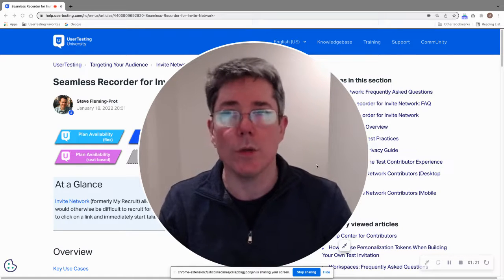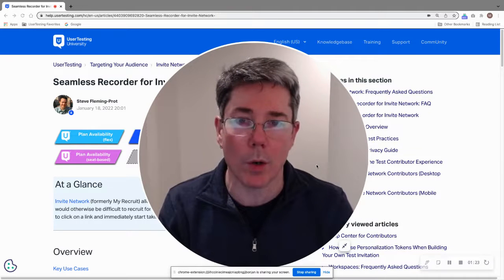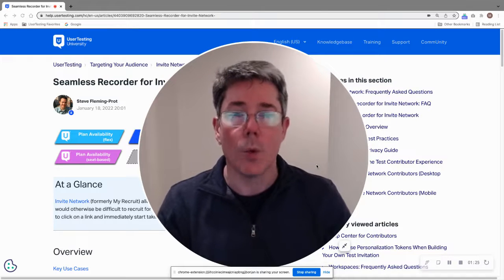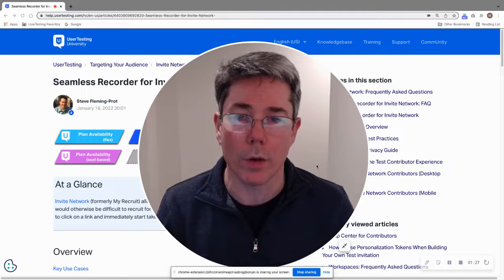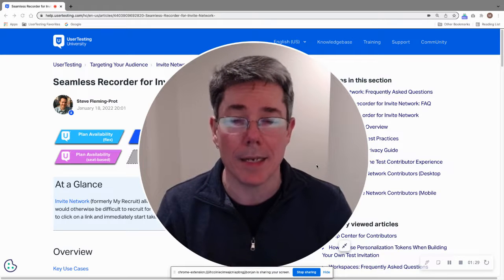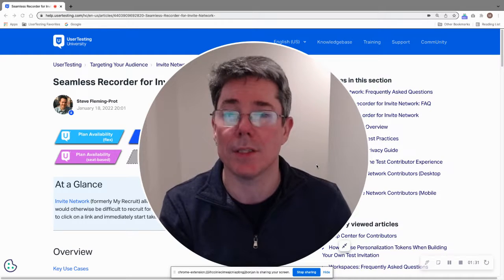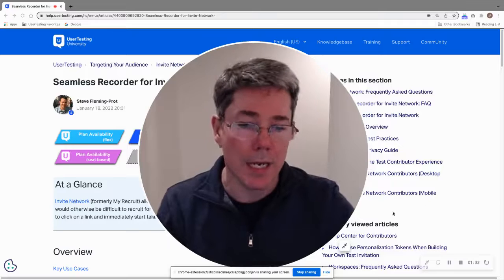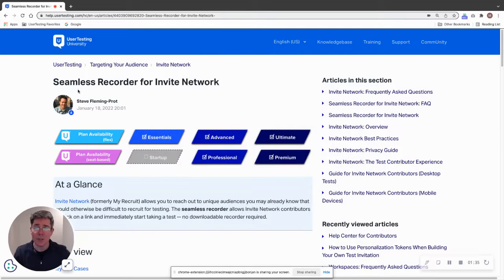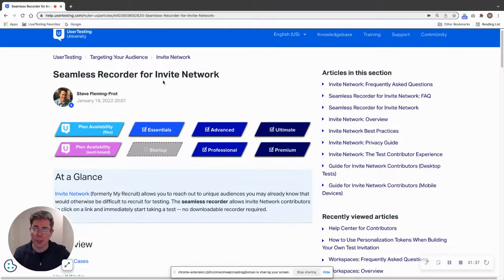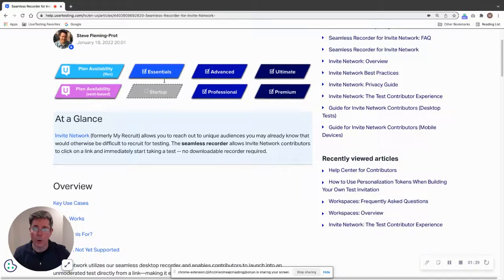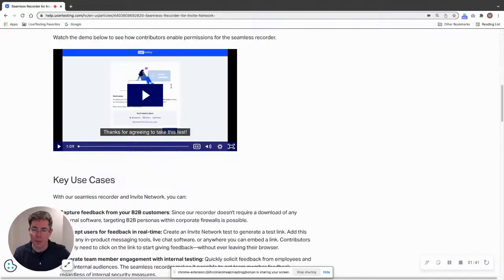Last week or two weeks ago on the 19th, when we did our Q1 release, we released something called the Seamless Recorder. This has completely eliminated the need for a browser extension. Instead, you can see here, this is a little in the helps. This is a knowledge base article about the Seamless Recorder. And you can see there's actually a little video here.